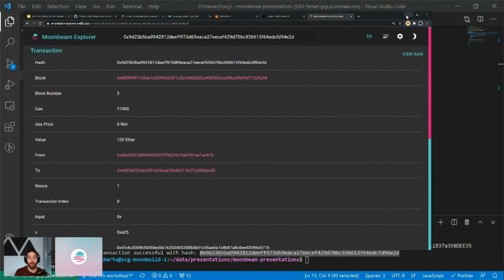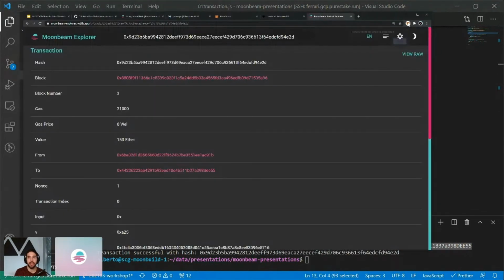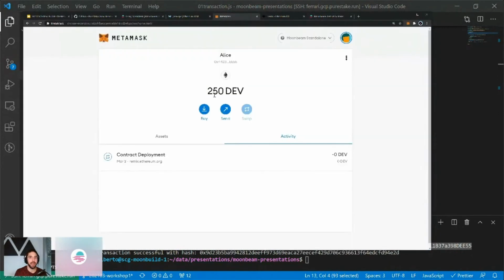All right, so you can see that I just sent 150 ETH from the Genesis account to Alice, and we can go ahead and check in MetaMask, right? If we have 250 DEV now.